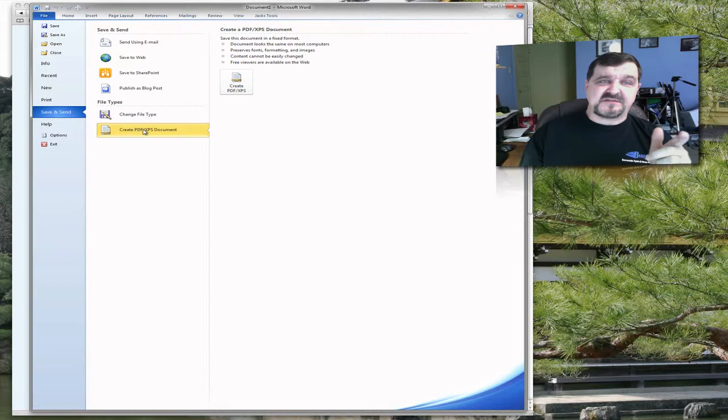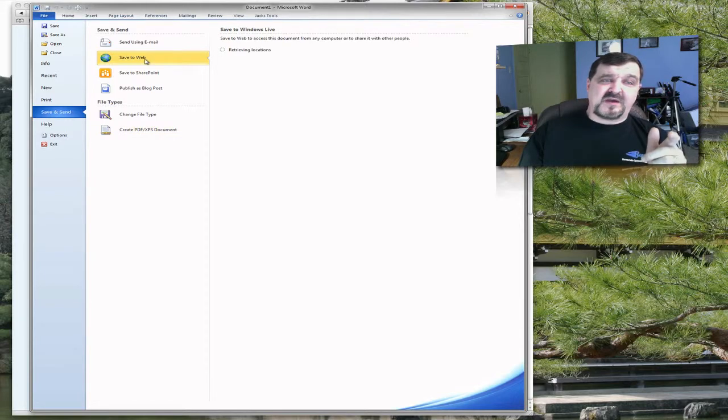So here's some other stuff. Create a PDF or an XPS document. You just simply click on that button. Save to Web is just that. It'll save it out to a web location, and we will talk about that later because it's a really neat feature that not a lot of people know about in 2010, and how it saves it out to your Live account. It's really nice how that works and how you can access it later on down the road.